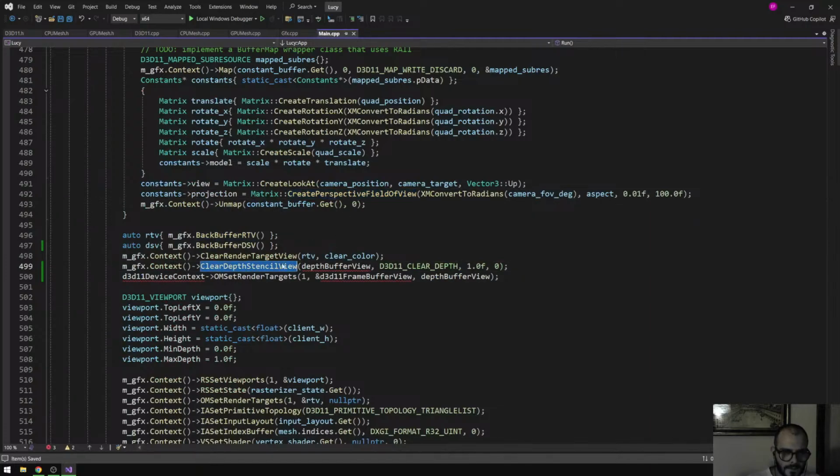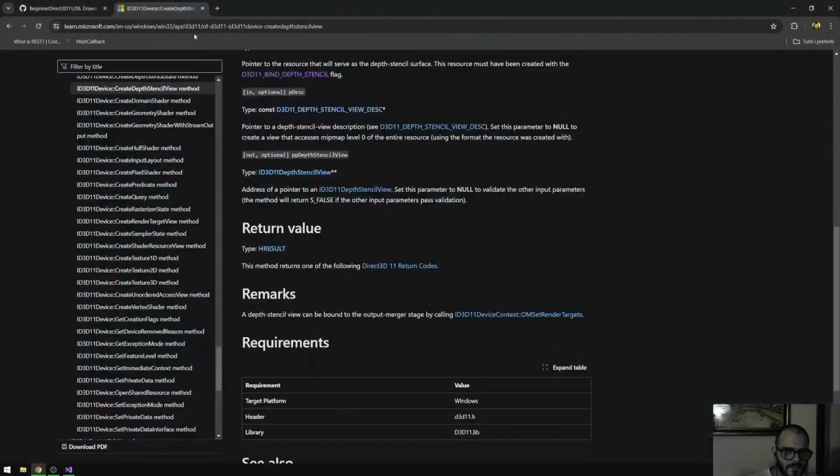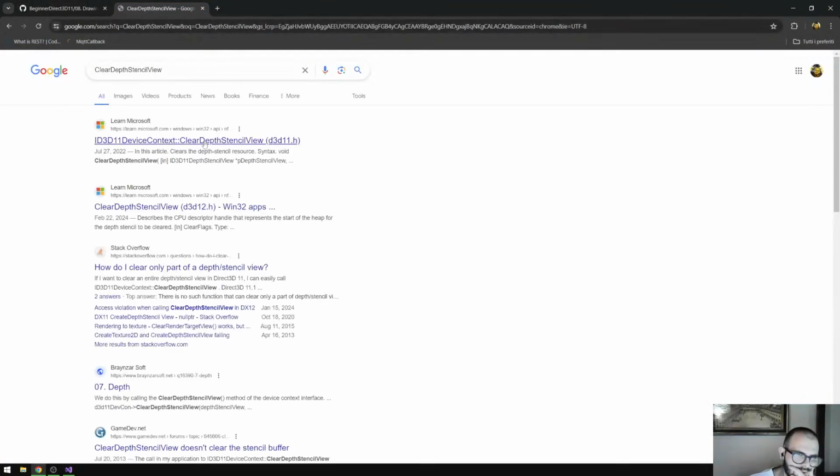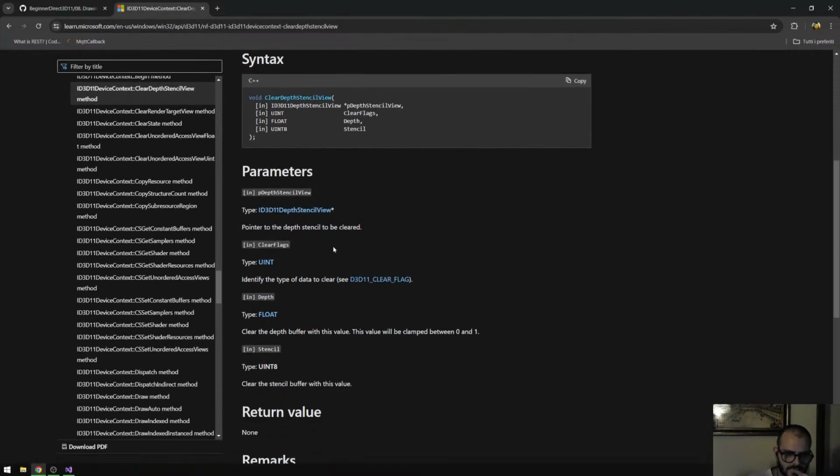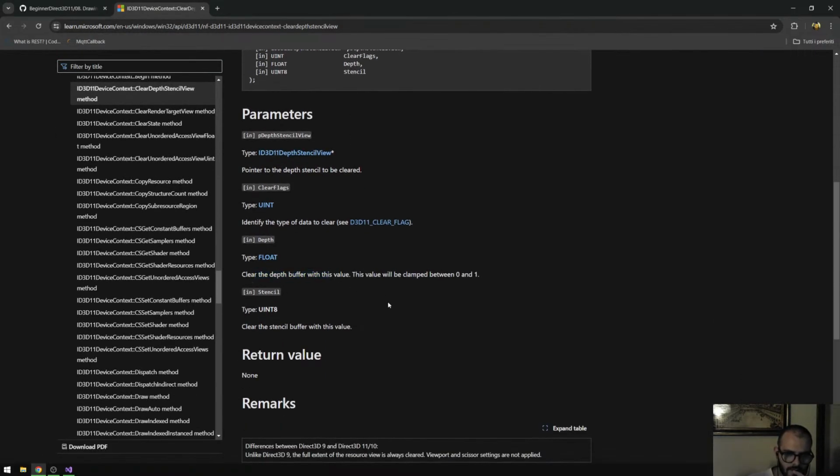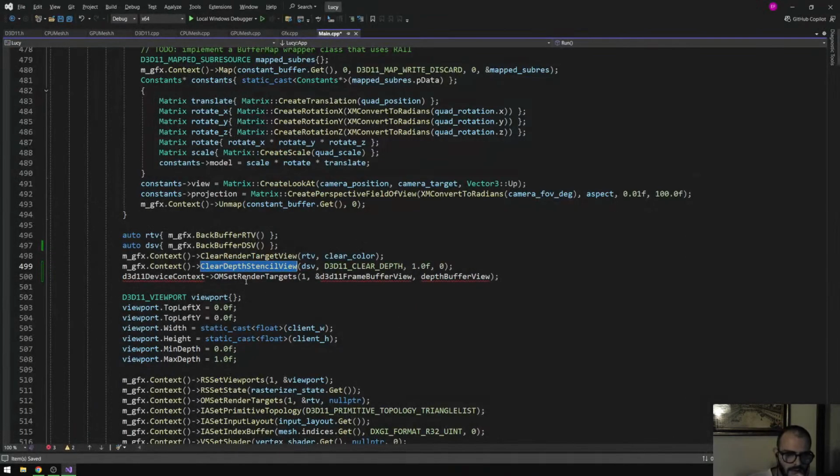Now we need the depth stencil view, and we just want to clear the depth. We set it. Always check the documentation. This value will be clamped between 0 and 1. Yeah. There we go. Stencil buffer with this value.